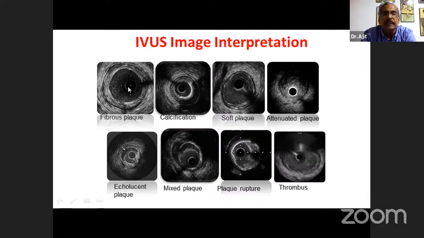So as I told you, this is the catheter, this is the lumen, this is the intima, and you can see that there is stuff here, which is basically the fibrous plaque. Here you can see calcium in the intima, very, very bright echoic spots. Here is a plaque which is very soft, and you can see the plaque very, very clearly.